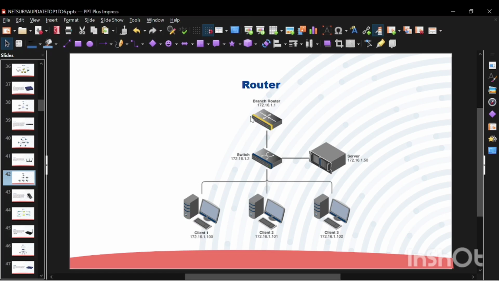Now this switch, on the other hand, is used to connect devices within the same local area network. It forwards traffic based on media access control, that is, MAC address. Whereas the router forwards based on IP address. This setup is very common in enterprise networks.